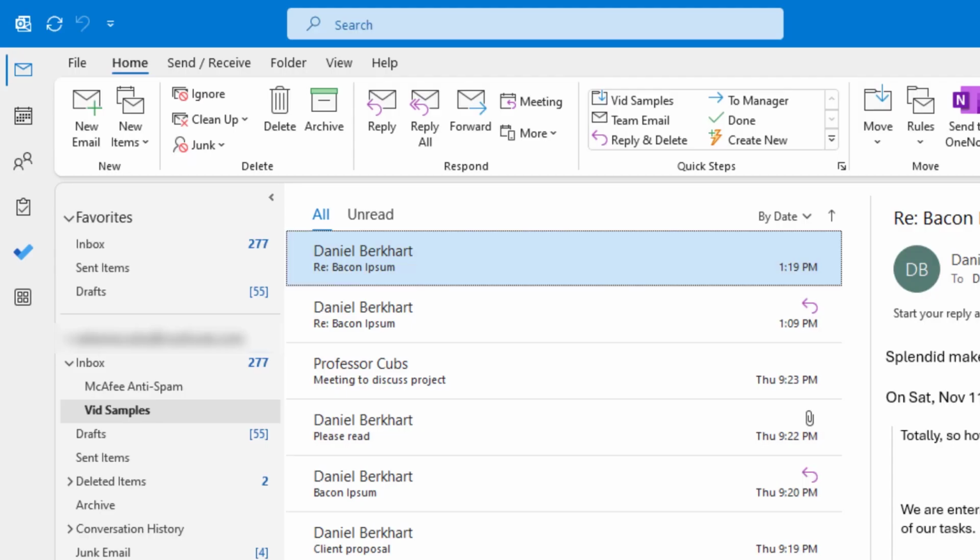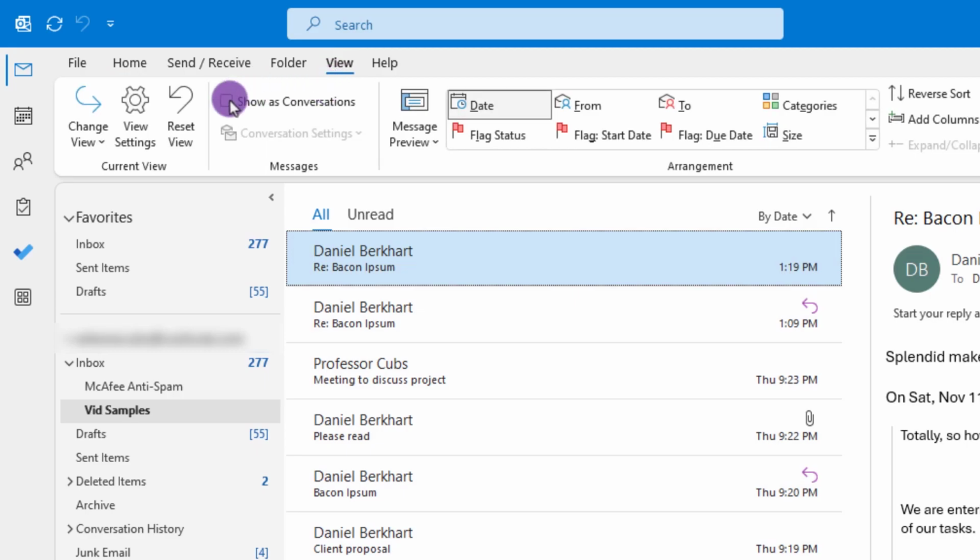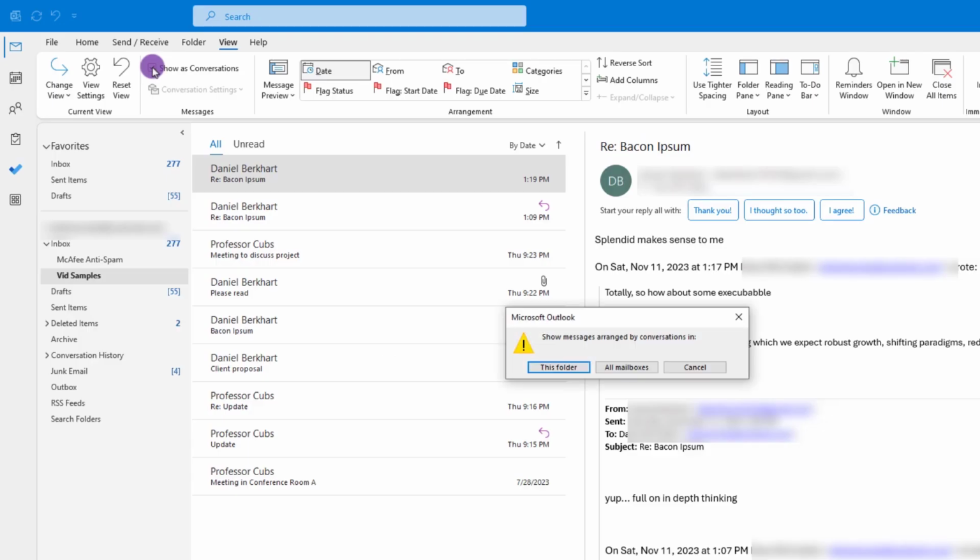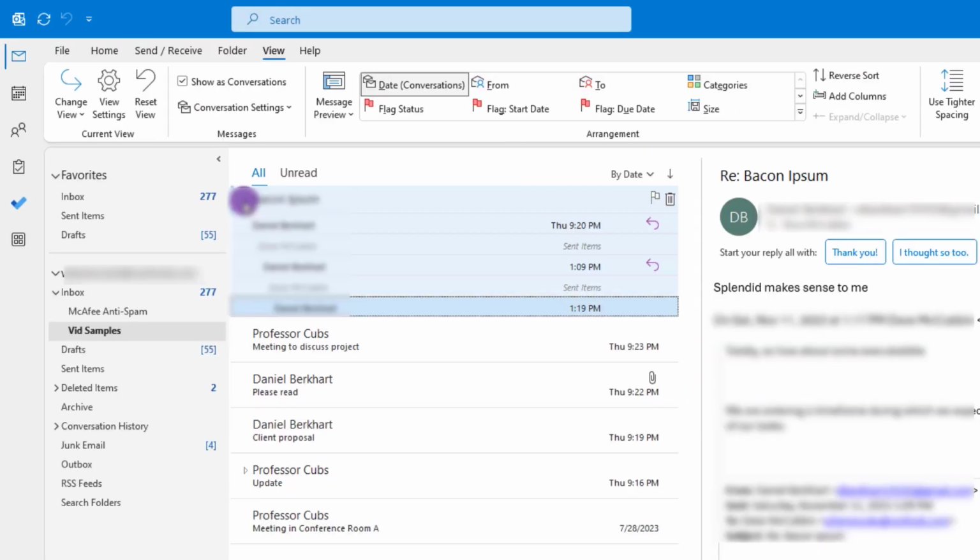To activate the conversation view, click on View, Show as Conversations, and then you have the option of applying it to specific folders or the entire mailbox. In this case, I'll just go with all mailboxes. Now we can click on our emails and see the entire chain.